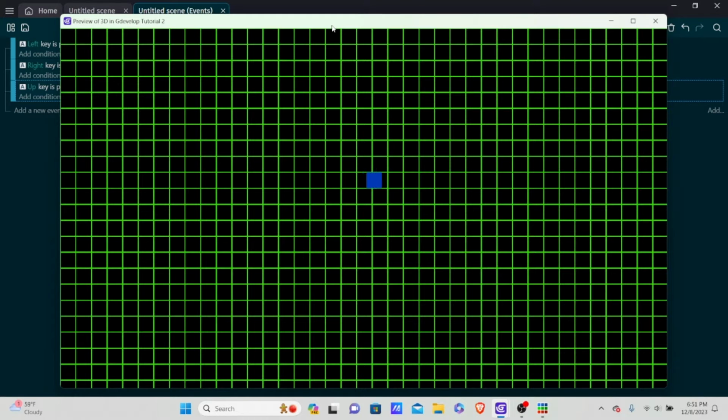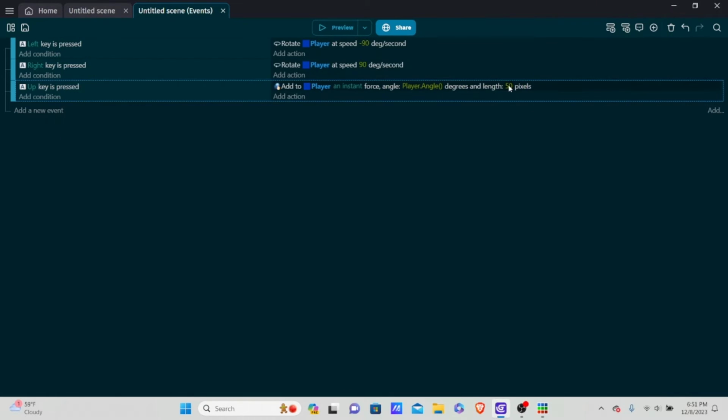So I can see it works. If you press up, it should work, but it's moving quite slow. So I'm going to double the speed and make it move at 100 pixels per second. Now we already know what that's going to do. And the same thing for backwards. I'm going to copy this and paste this.